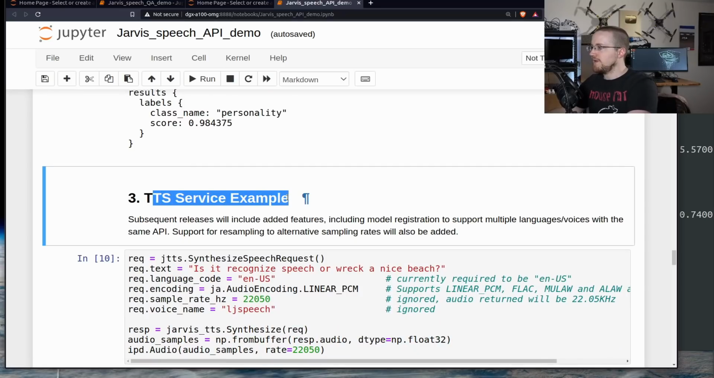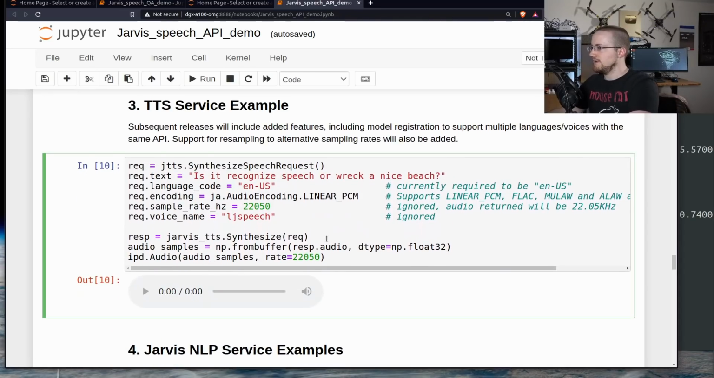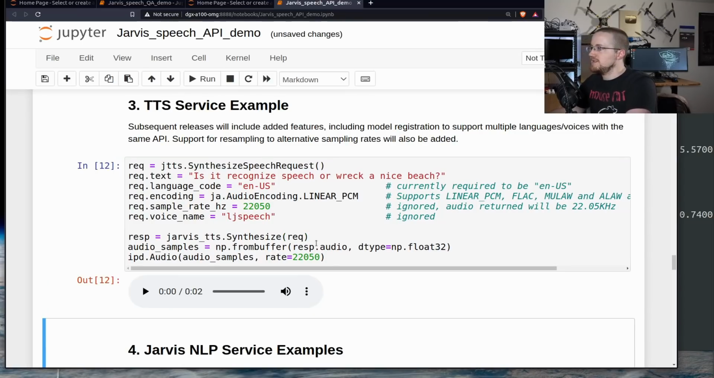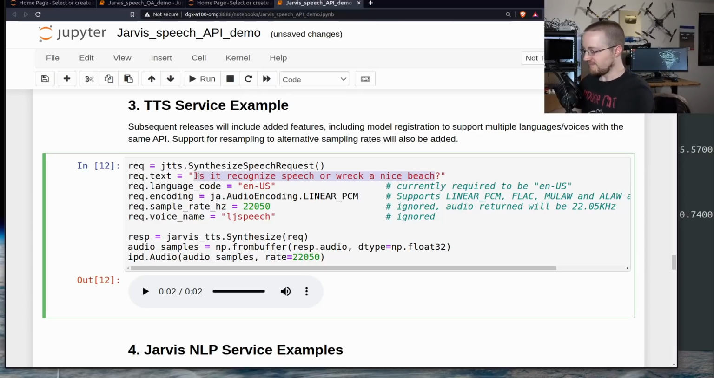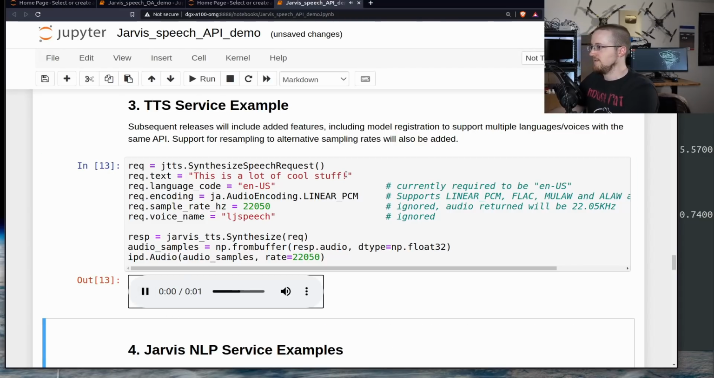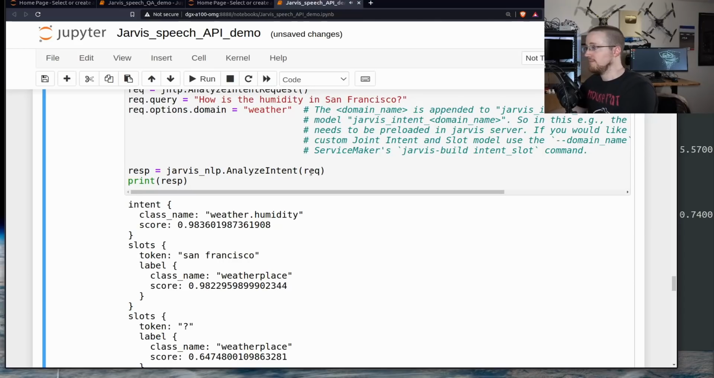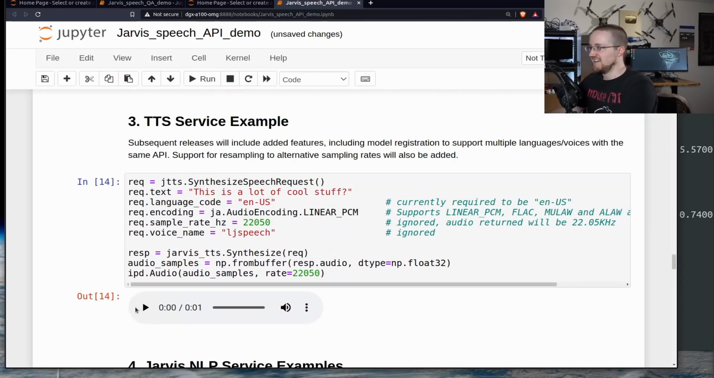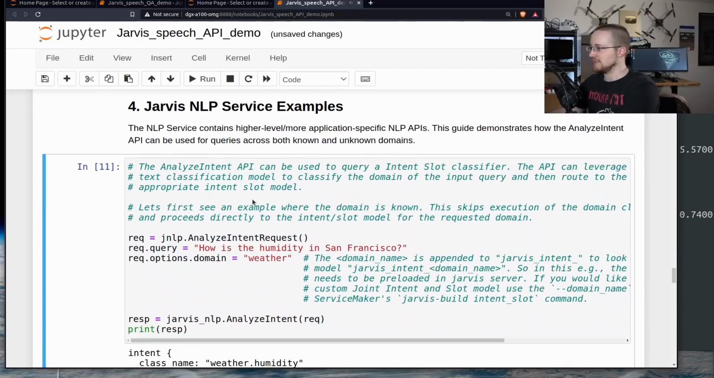And then finally, text to speech. I don't know how well this will work, but is it "recognize speech" or "wreck a nice beach"? That sounds pretty good. I'm not sure if punctuation will matter in this case. This is a lot of cool stuff. Whoops, I got lost. No, I'm not sure if the punctuation was changing anything there.